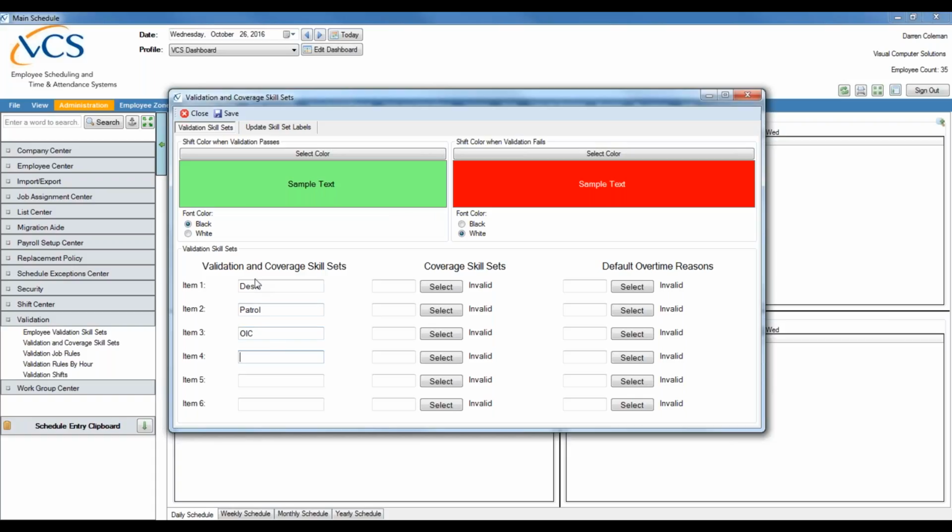So once we put in however many items you have, don't worry about any of this other stuff. Don't worry about that other tab. You don't need it. We're going to fill this out. You get your colors, fill out the items. So we click Save.